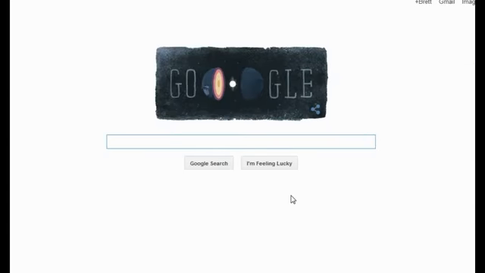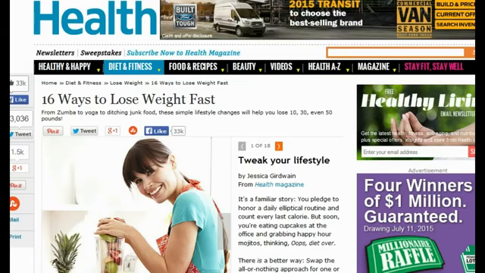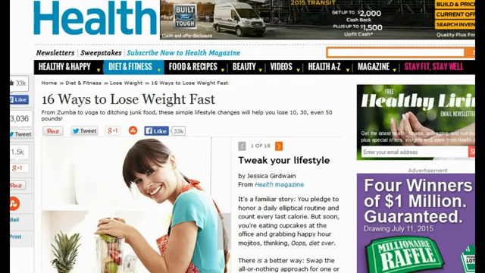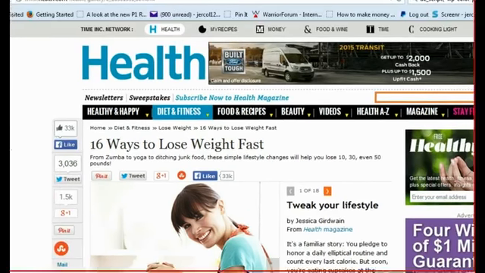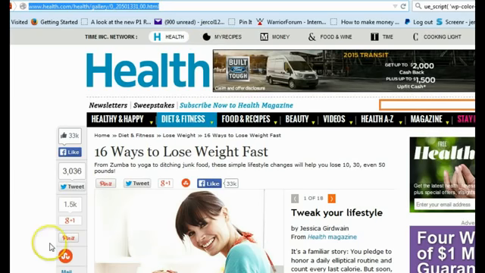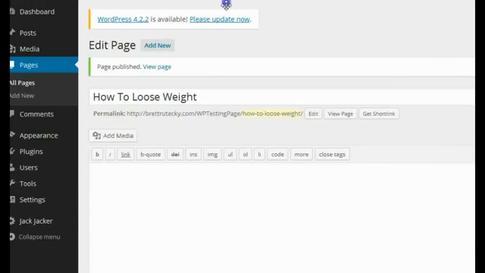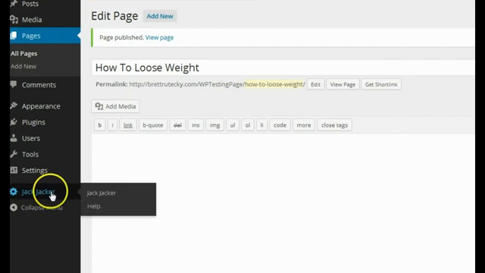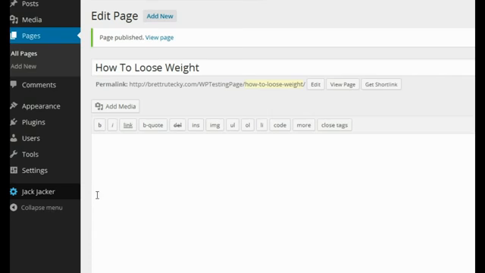Now the next thing I'm going to do is go over to google.com, and I'm going to search for articles and websites that are related to how to lose weight. So I'll just go ahead and type in how to lose weight in here. And after doing a little bit of searching, I found this article that I really like. It's by health.com. So what I'm going to do now is go up to my nav bar, and I'm going to copy and paste the URL for this article. After I got the URL, I'm going to head back over to my WordPress admin area, and I'm going to click on the JackJacker plugin, which I've already installed, and I'll load up the plugin.